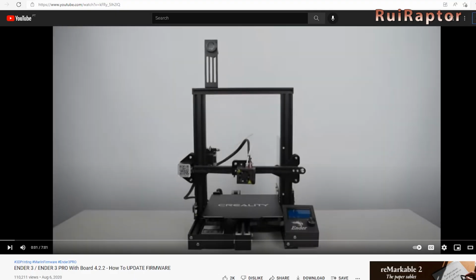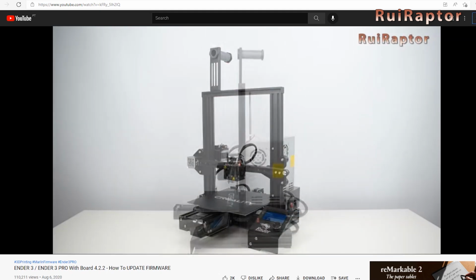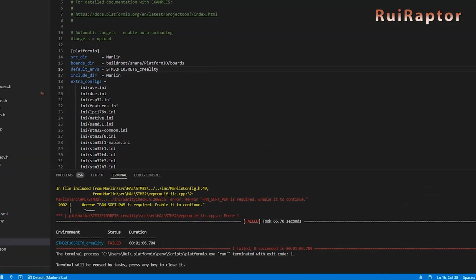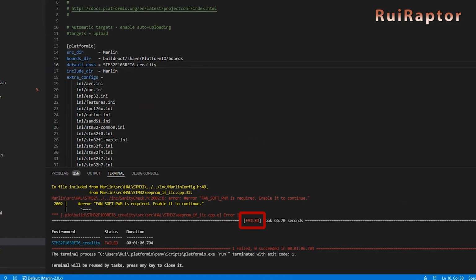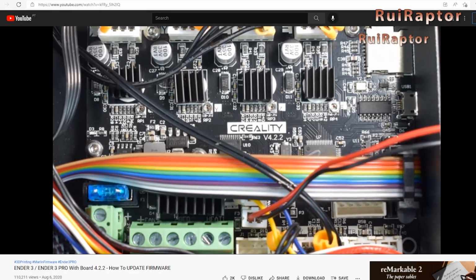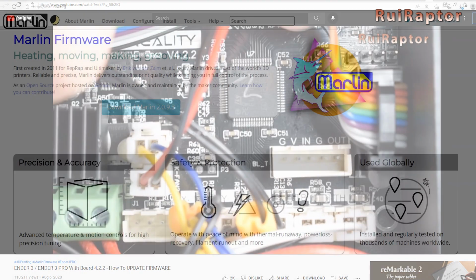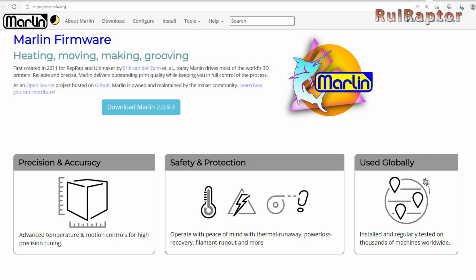In our firmware tutorial that we made back in August of 2020, we explained how you can easily update your Ender 3 and Ender 3 Pro firmware with Marlin. However, we noticed that lately some users are having issues compiling the latest Marlin version. So for that reason, we decided to make this quick video explaining why this is happening and how to fix it.